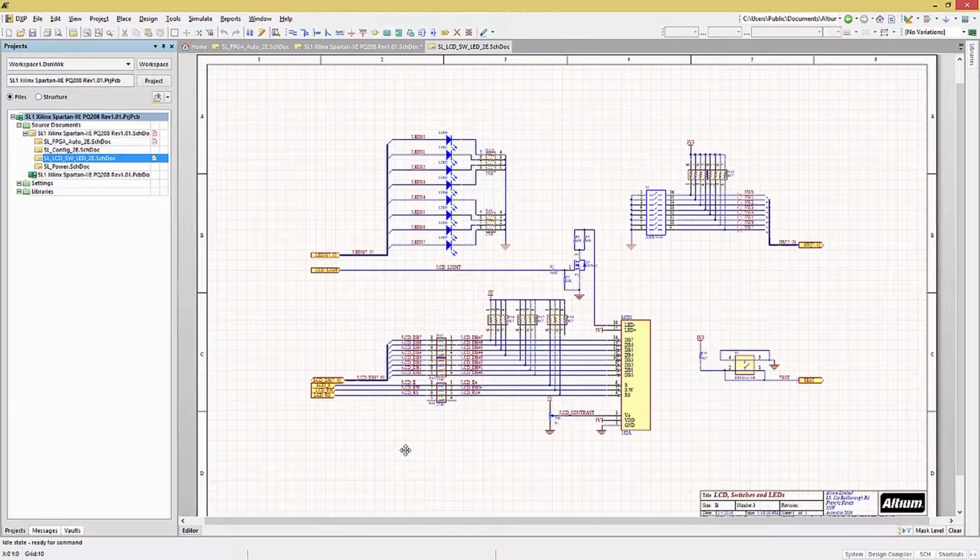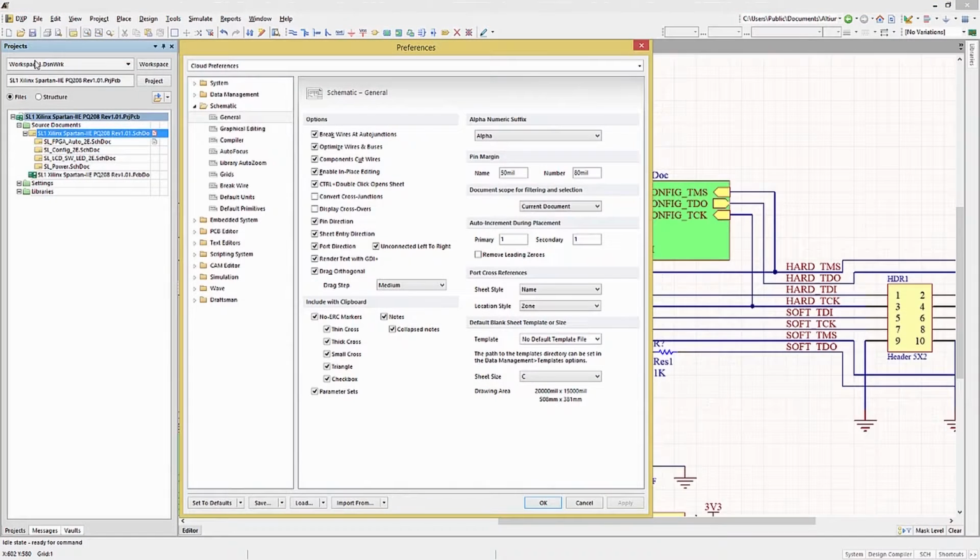The last preference option in this category we will look at is Display Crossovers. Clicking on Display Crossovers and then hitting the Apply button has an immediate effect on the schematics. Notice how the wires that are not connected but do cross are affected by this option. With it enabled, an arc is added over non-connected wires as such. Altium provides this feature to accommodate those companies with schematic standards requiring this style of schematic drawing.